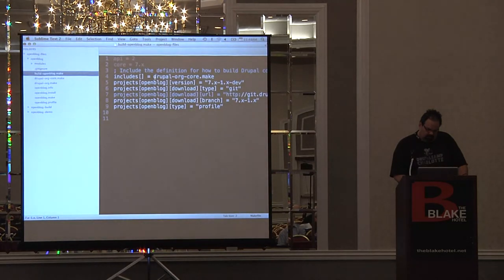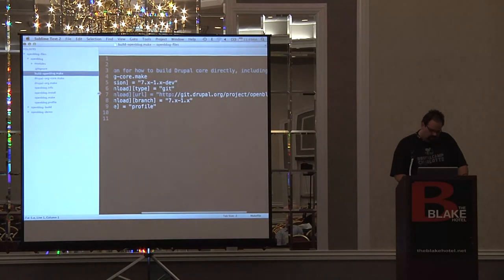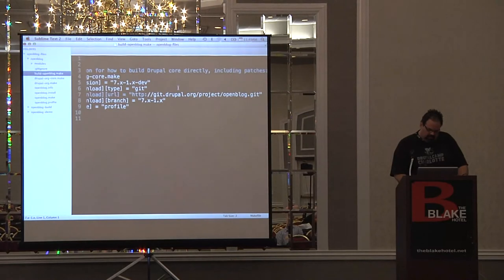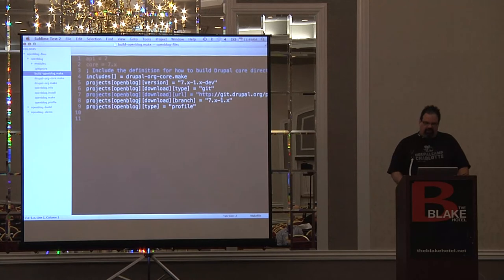That's the version of core we want. And go ahead and grab this version of OpenBlog. So it's pulling the dev version, checking out with Git. Let me grab this and move it over. And it's declaring the URL to download it and the branch, so you can specify the branch. This is Drush Make stuff, so this is all documented under Drush Make. Nothing crazy here. And the type, you want to tell it it's a profile, so it knows we're going to build off of this.